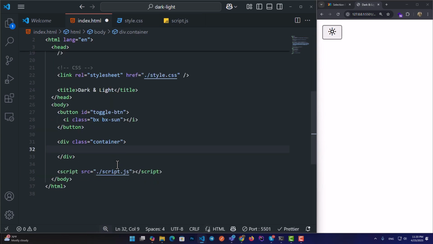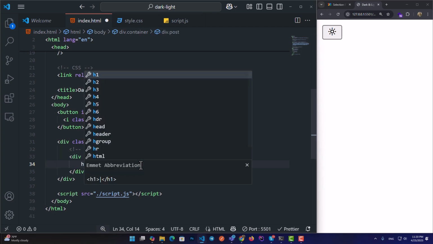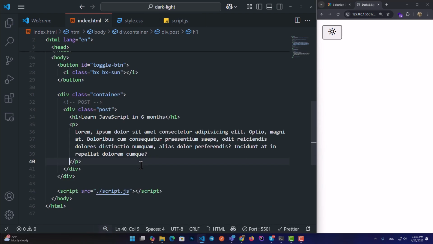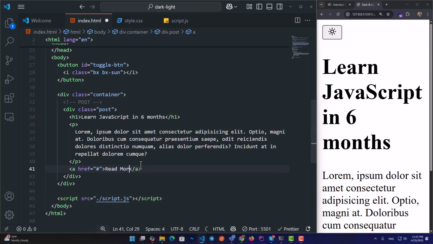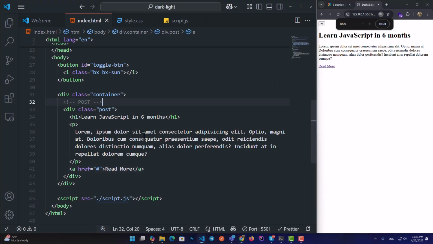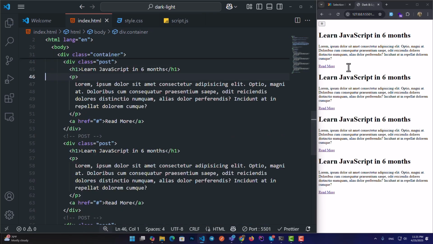Now let's go for container. Let's create a container, and inside the container, we're gonna have a div with class of post, sorry. Inside the post, we're going to have an h1. Inside h1, let's just make a fake title, learn JavaScript in 6 months, for example. And let's create a lorem ipsum under that. Let's create an a tag and read more under that a tag. So let's copy this post 4 times. So we have 4 posts.